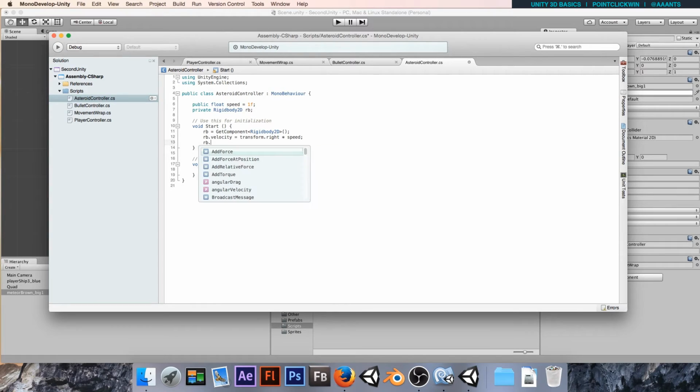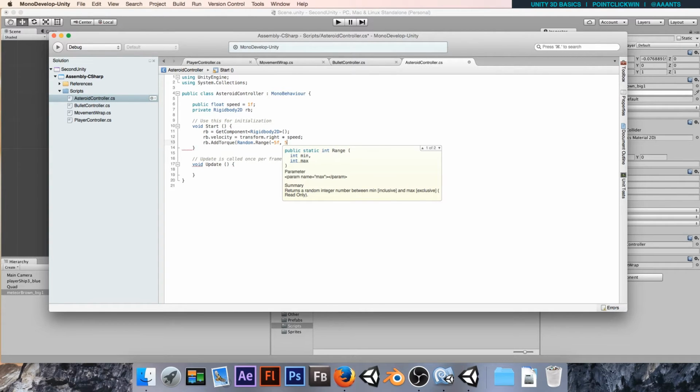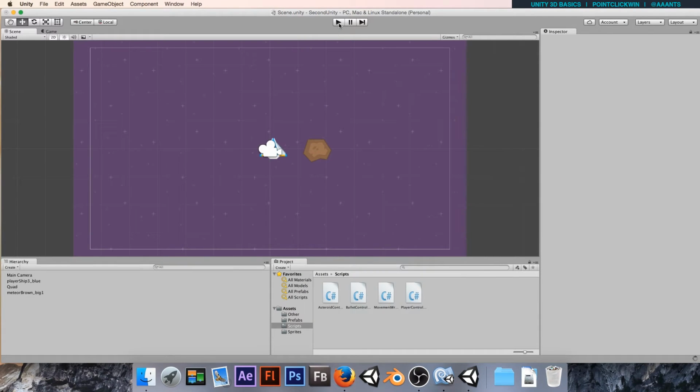So underneath, let's do rb.AddTorque. And then in brackets, we're going to add a random amount. And to do that, we're going to use the Random class. So we're going to do Random.Range. And that will let us specify a minimum and a maximum if we put brackets. So the minimum, I'm going to go for -5f. And then the maximum I'm going to say is 5f. So we're going to apply torque in the range of -5 all the way to +5. Make sure all the brackets are closed off, semicolon at the end, save that up and give it a quick look.